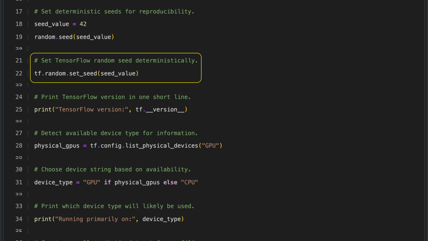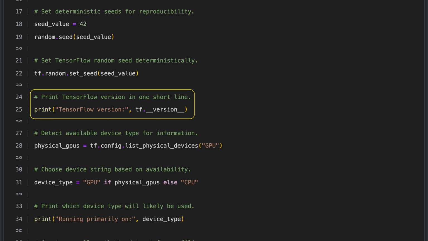This line displays the version of TensorFlow currently in use. It provides a quick check that the correct version of the library is installed and running. Confirming the version helps ensure compatibility and that all features and functions work as expected.